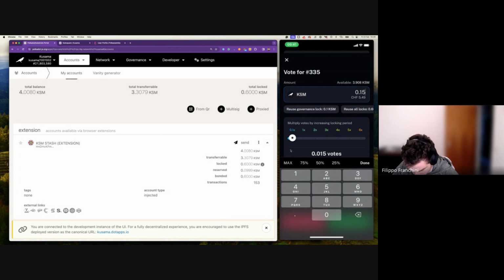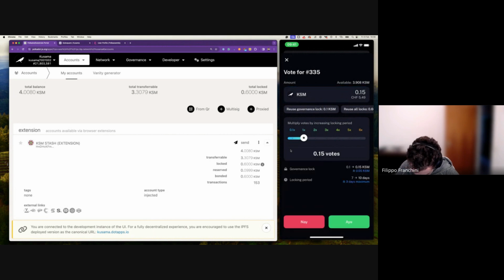And we select the conviction 1x. So we have 0.15 votes. Okay. And we can see here how much it changed, so how the situation will change after we vote like this. So the governance lock will increase by 0.05 KSM, and the locking period will increase from 7 to 10 days. Why is it like this? It's because this referendum will finish in 3 days. So we will have the 7 days lock plus 3 days because this referendum is ongoing, and we are voting on it.